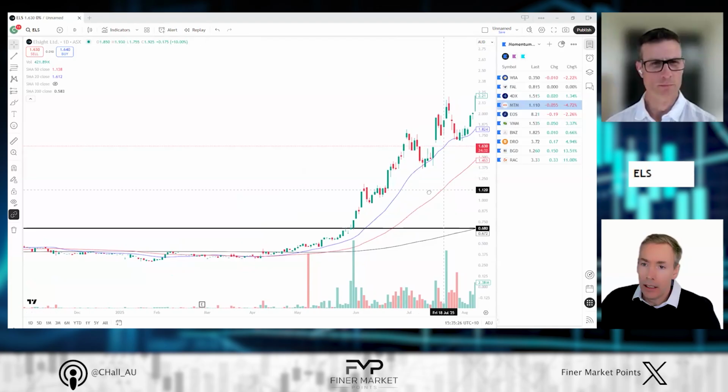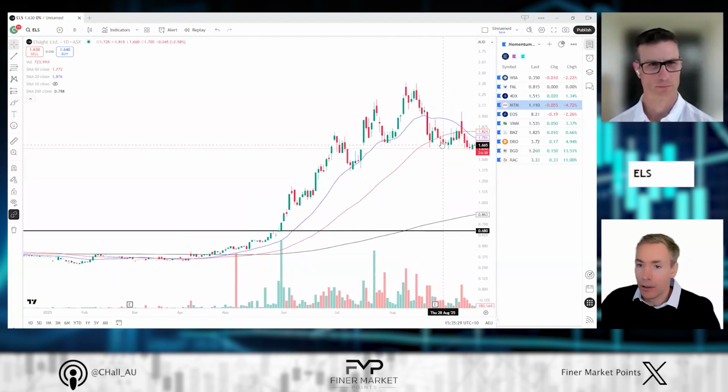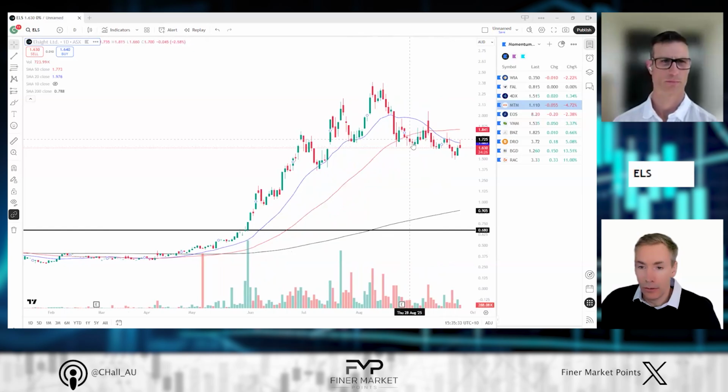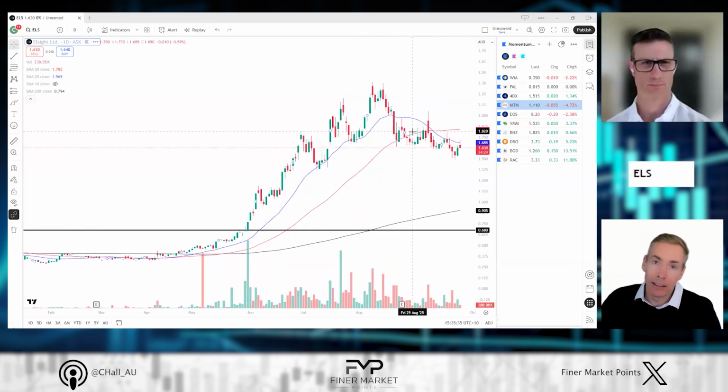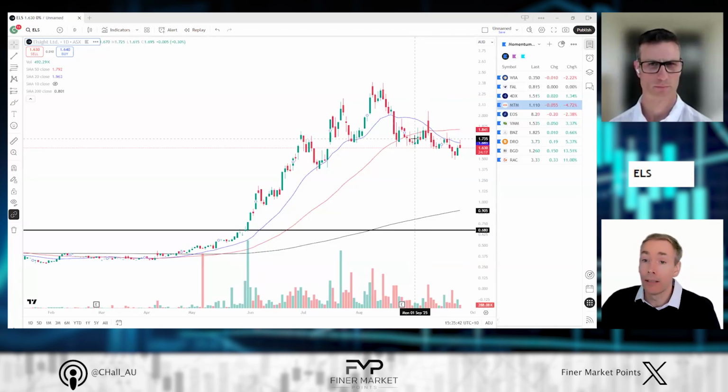looks fantastic, and then all of a sudden starts trading below the 50 MA. Typically, I will allow a stock to touch an MA or even undercut it. However, if it spends more than sort of 3 to 5, 10 days trading below a major MA, I don't want to be in it.